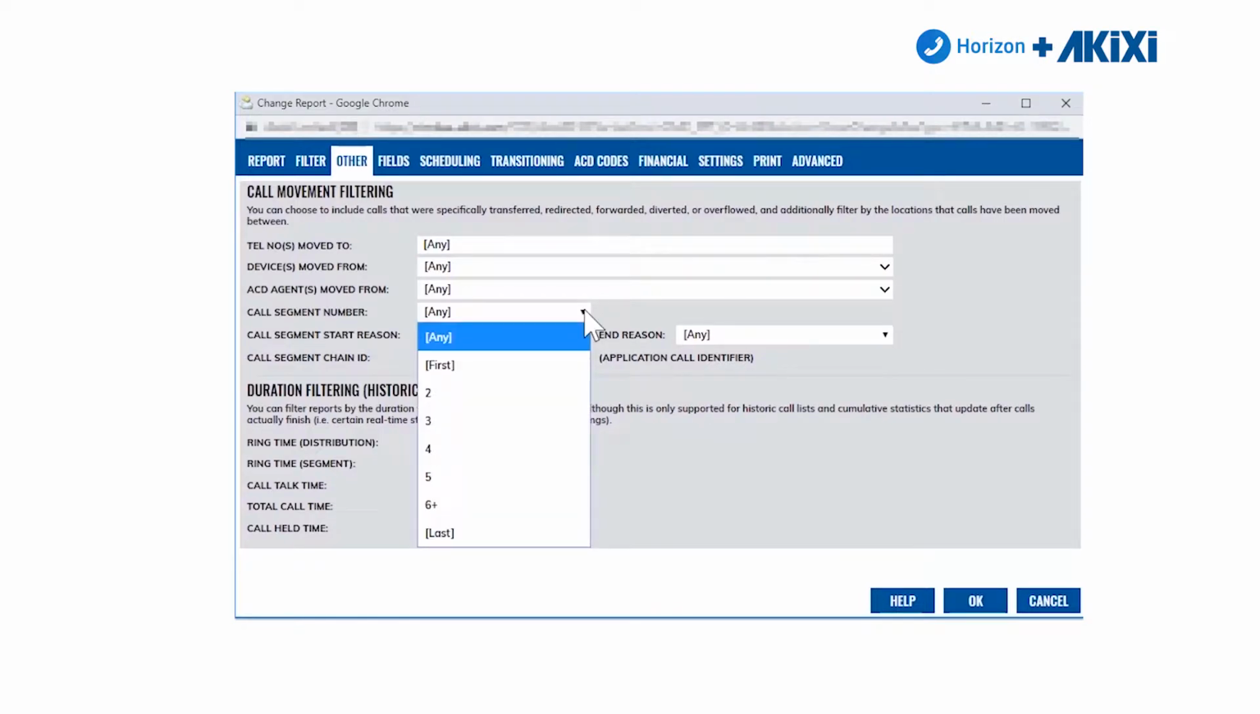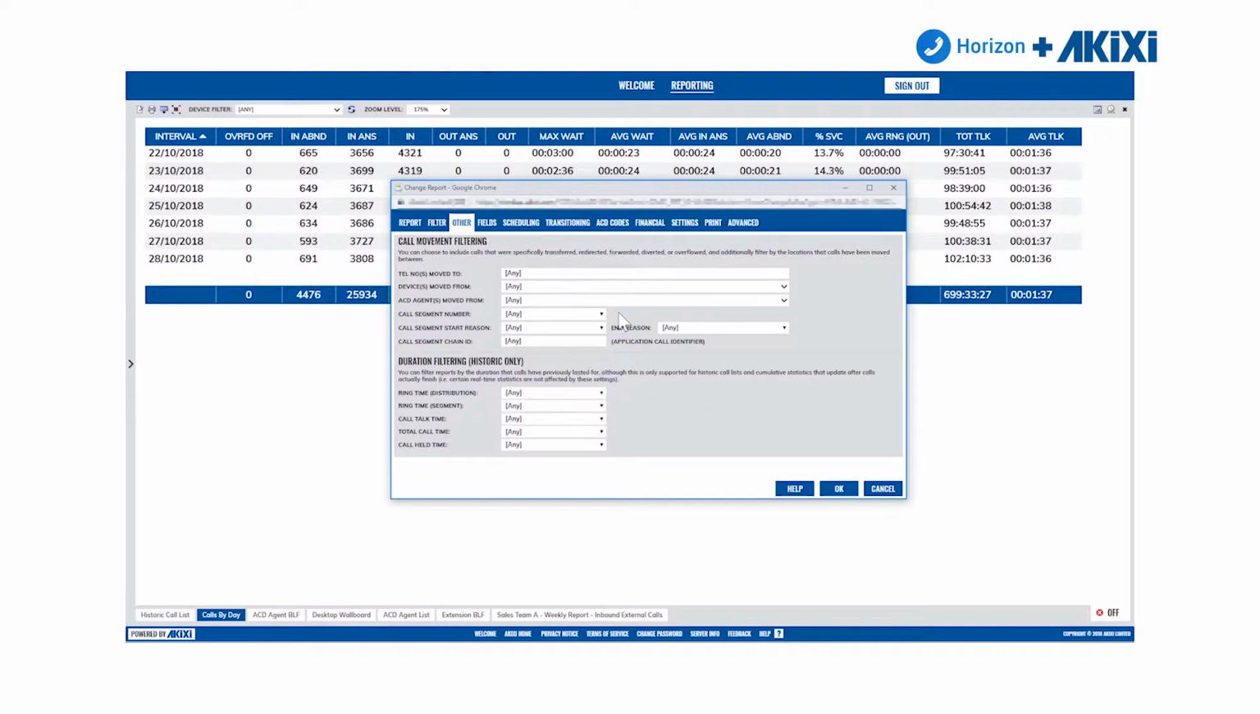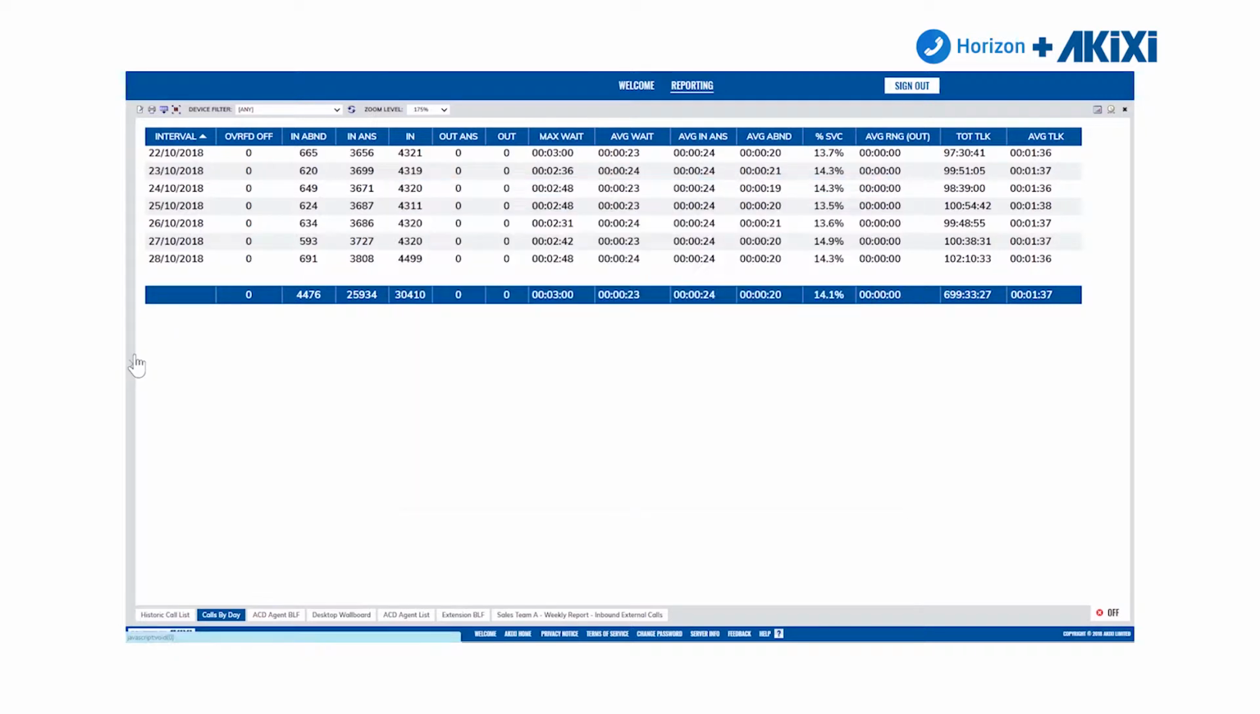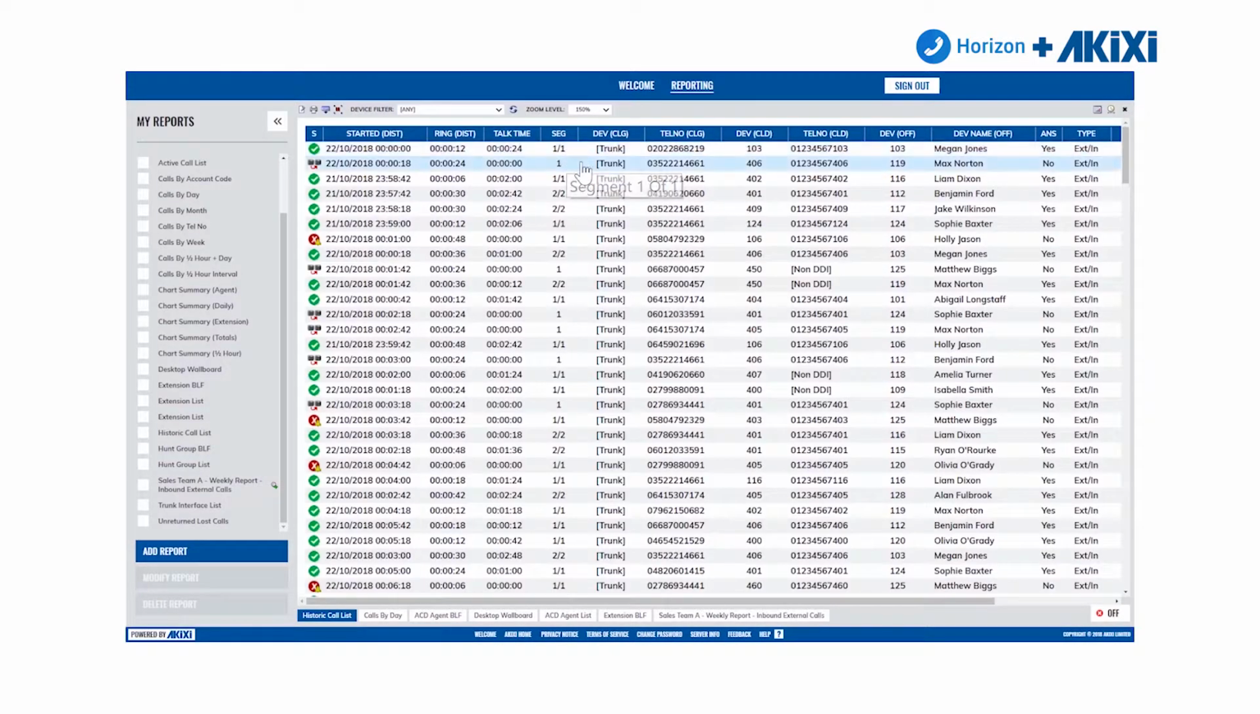Now we get on to being able to filter by call segment. To best demonstrate this, I'm going to bring up a historic call list. And we can see that a single call can comprise of many segments, each segment of a call representing a different step in that particular call's lifetime. So a call may consist of any number of segments, a new segment being recorded every time something happens to that call, such as it gets transferred or overflowed from a group or moved from an auto attendant.